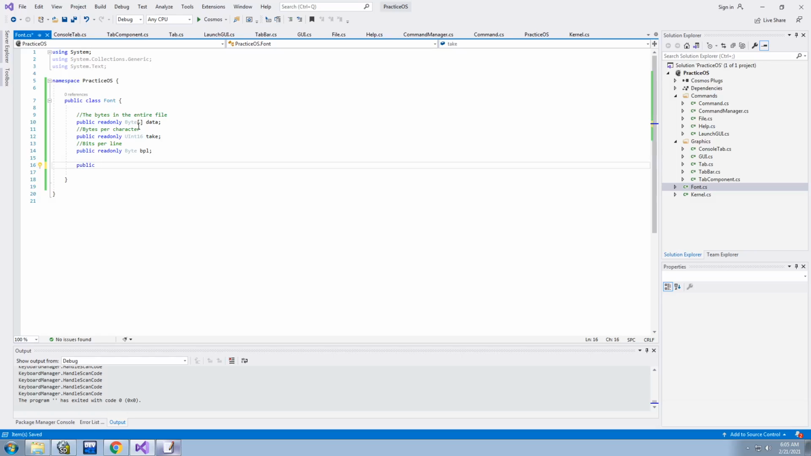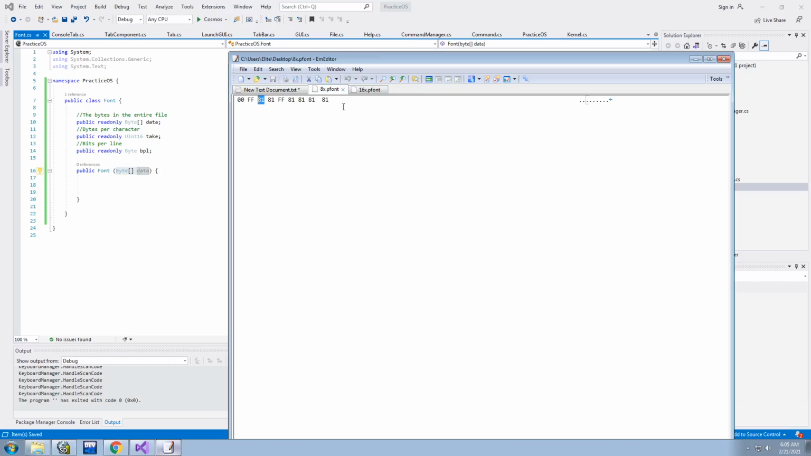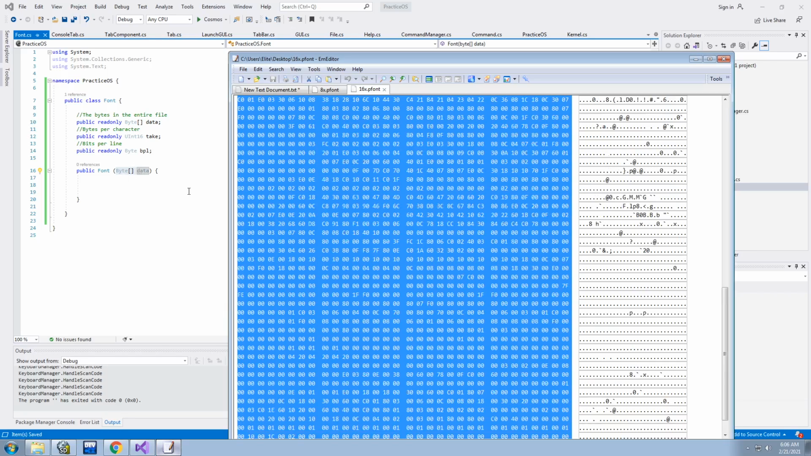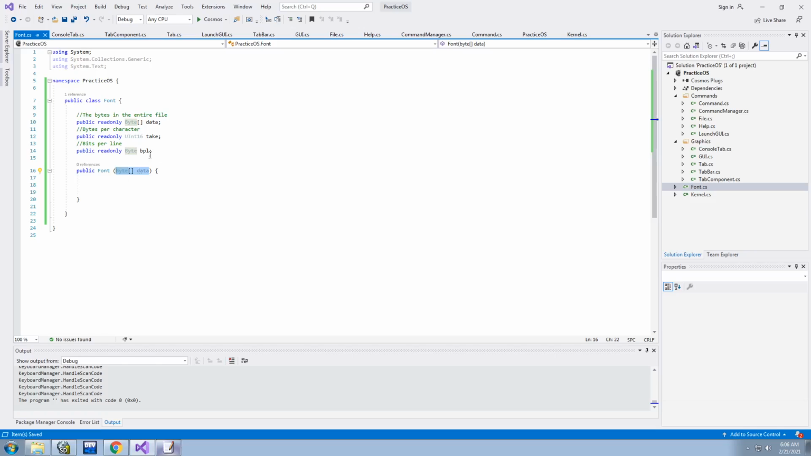Now we're gonna obviously want to get that data. So how do we do that? We make a constructor. Not the first time we've done it. That's how we get the data. And for the constructor, all we're gonna do is take in the data of the font. So for example, all of this here would be what we're going to put in this byte array. And we're just going to store it in our data variable we made.